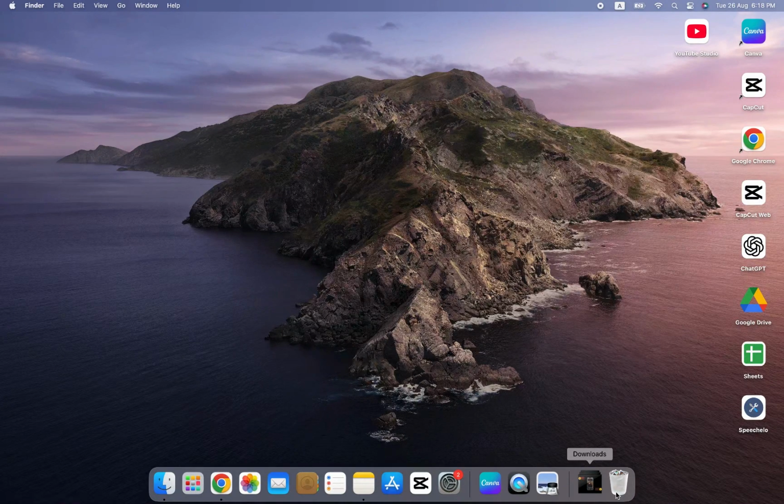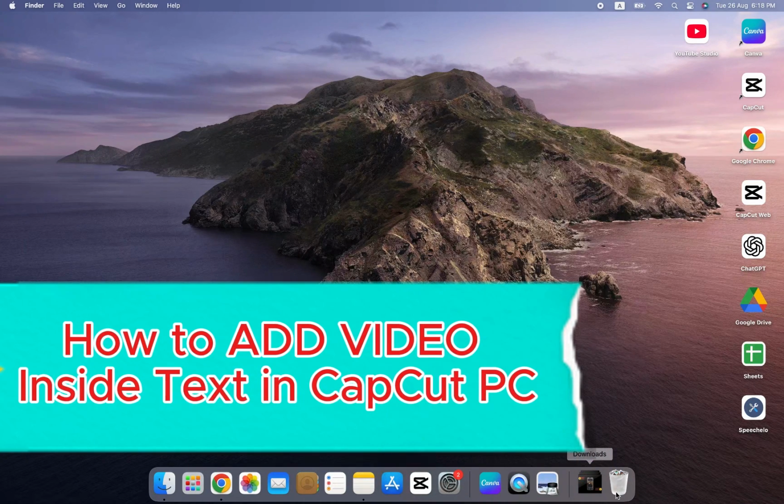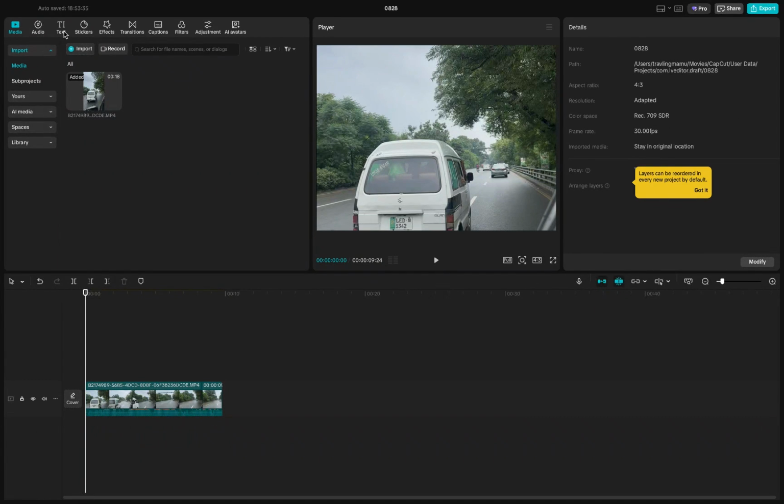In today's tutorial, I'm going to show you how to add video inside text in CapCut PC. This is a really cool effect that makes your edits look super professional, and the best part is that it only takes a few simple steps to get it done. So let's get started. First, make sure you already have your video placed on the timeline.